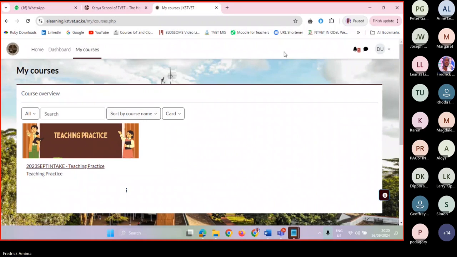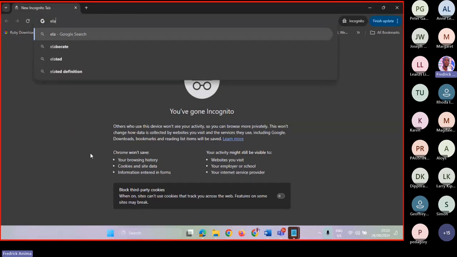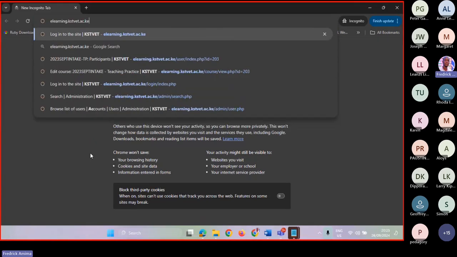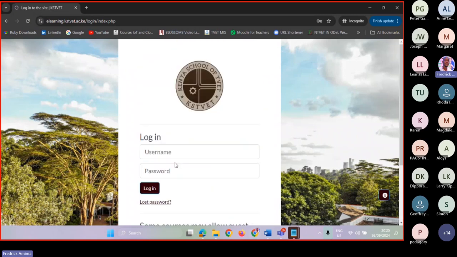I will address the password reset process. I don't know whether I can address it now or afterwards, but once you have made sure that your email is updated, you can reset your own password very, very easily. For an example, let me open a new tab. Assume this is your platform, the login page, and I've forgotten my password.